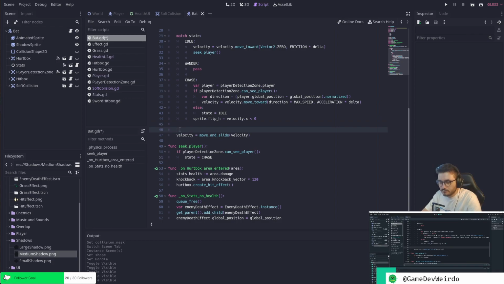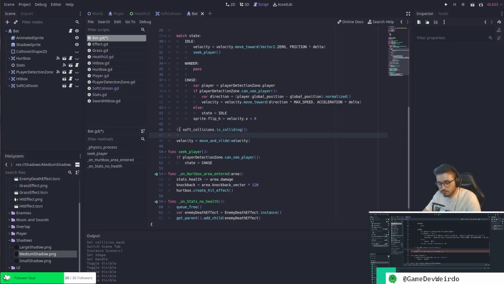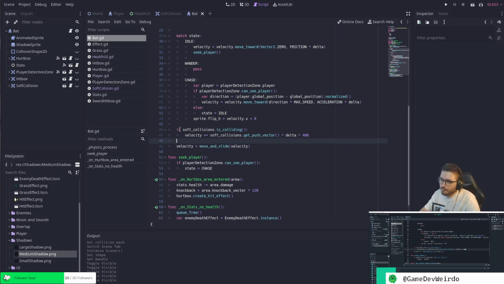Right before we move, right before we update our velocity, we can just do if soft_collision.is_colliding. So we want to make sure that we're colliding. Then we say velocity += soft_collision.get_push_vector() * delta. Make sure we're multiplying it by delta, and then multiply it by some value that will make sure that they push outside of each other. The higher this value is, the less likely they are to overlap at all.